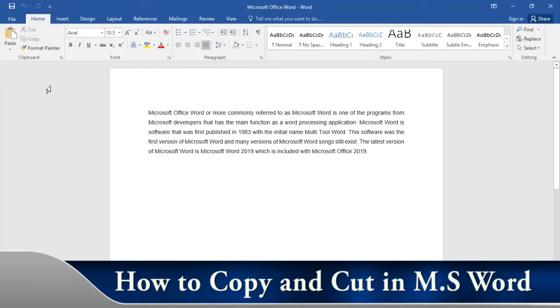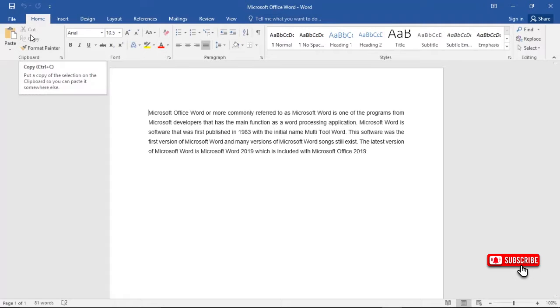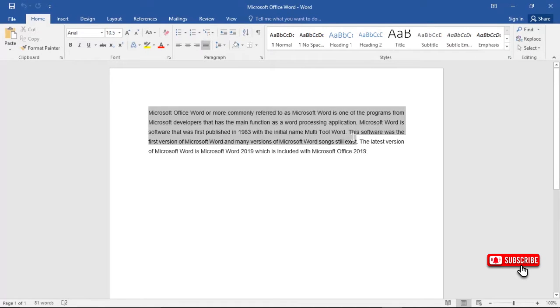So I can use an option for copy, which is just right here on the home bar. So cut and copy and paste, they are found under what you call the clipboard section in the home tab. So first of all, you come and select the work. I'm selecting. After selecting, you come and pick an option which is for copy. So I'm copying, I'll click on copy.